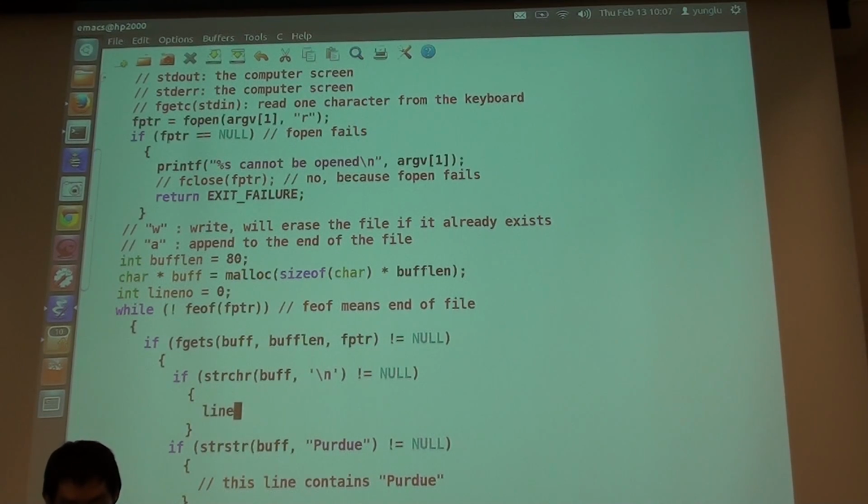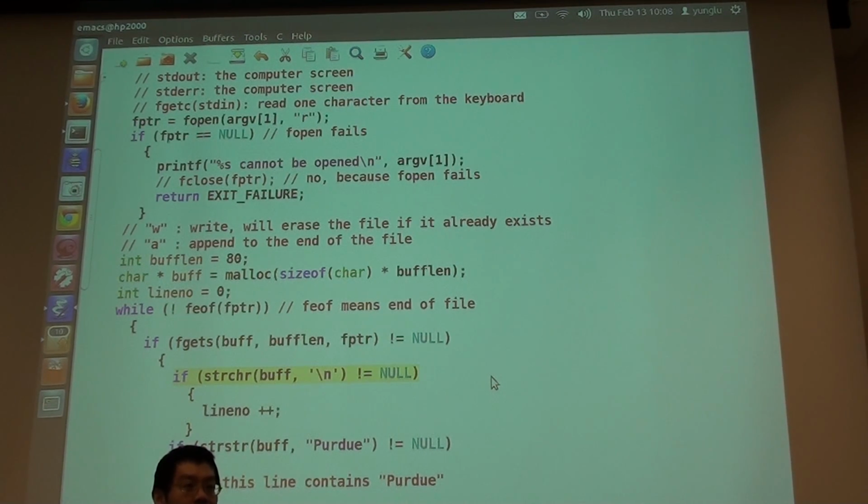Then you can do this, because remember we read only 80 characters. If that line has more than 80 characters before the end of a line, you haven't reached the end of the line yet. So I use strchr to detect whether fgets found the end of a line. Then I increment the line number. Does that make sense to you?